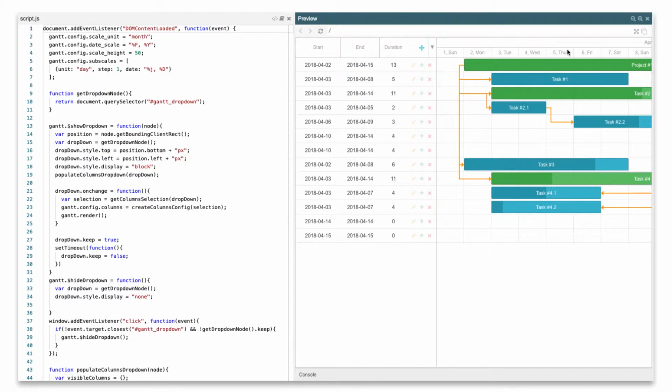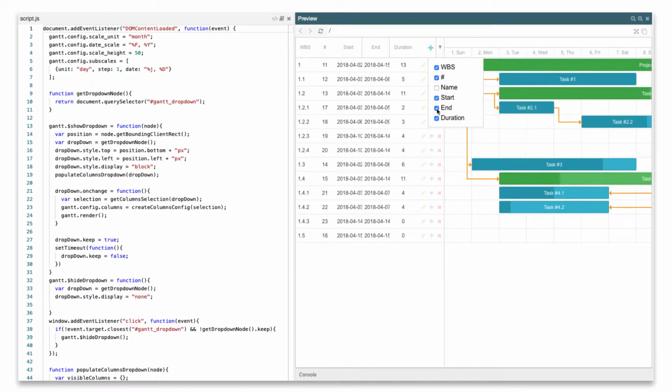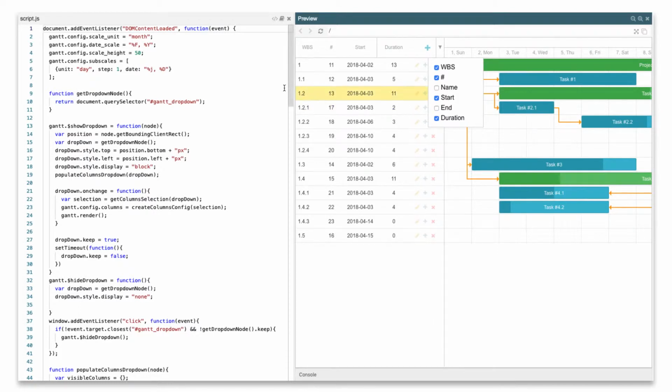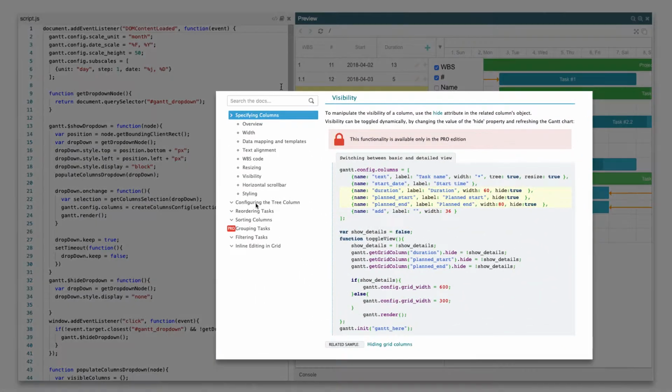Another approach to our original challenge is to provide a user with an ability to select which columns should be visible. To do so, add a UI element where a user will be able to specify the visible columns and change the configuration of the grid after the user's selection. You can hide any column either by removing it from the columns config or setting the hide property.